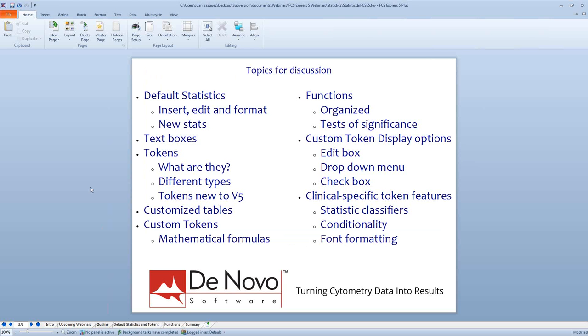Just as an overview of some of the topics of discussion for this webinar, we're going to talk about default stats. In FCS Express, there's a vast number of different statistics that you can easily insert into your analysis to give you the data that you want. We'll talk about how we can insert them, how we can edit and format them, and we're also going to talk about some of the new stats that are available to us in FCS Express 5.